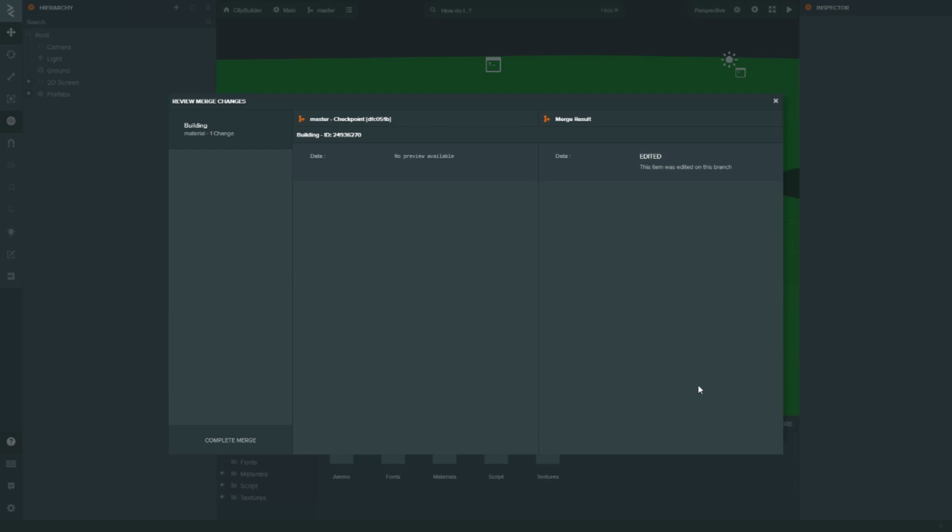At the moment, what we have here are our changes that we want to merge into the master branch. So here we can see that we have one merge change, which is the building material. We can see it was edited. And then this is going to be the final result of what we will actually get. So if we were showing code changes in here, it would tell us what the code changes are, as well as anything else. So we can just confirm this with complete merge.